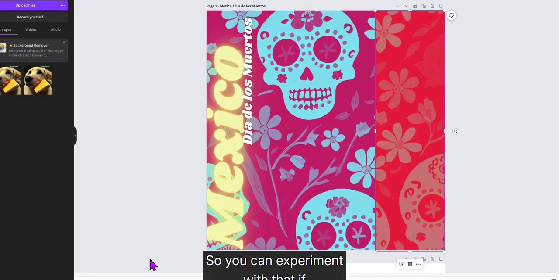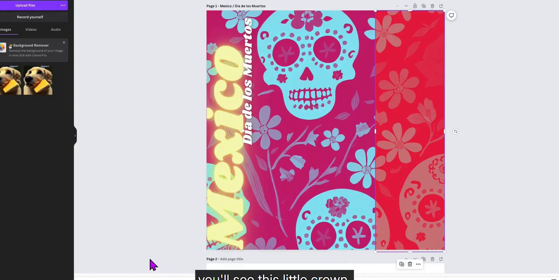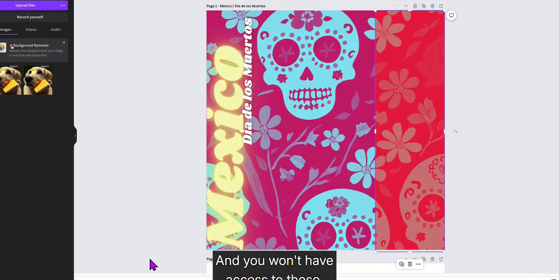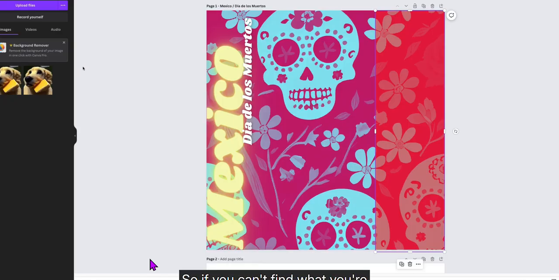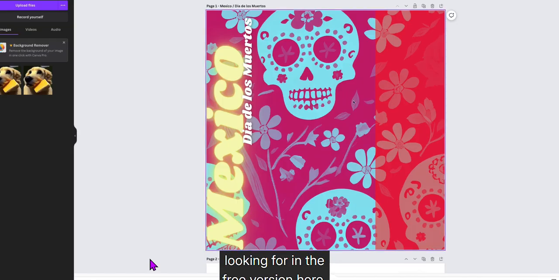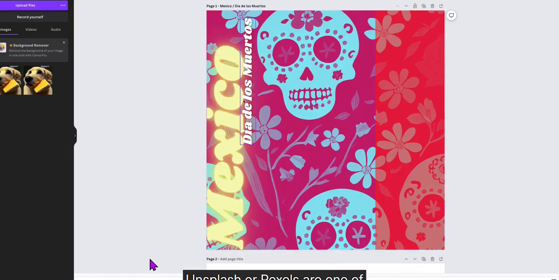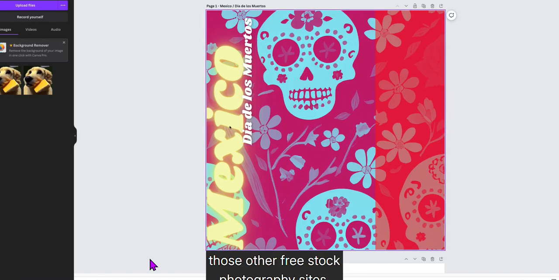So you can experiment with that if you don't find what you're looking for here, because some of the images are, you'll see this little crown, that's the pro version, and you won't have access to those. So if you can't find what you're looking for in the free version here, I encourage you to try Unsplash or Pexels or one of those other free stock photography sites.